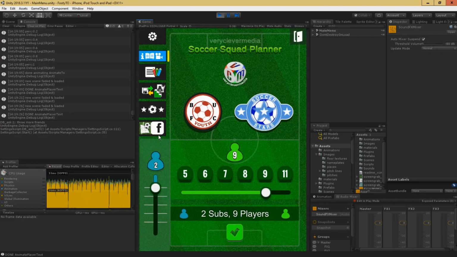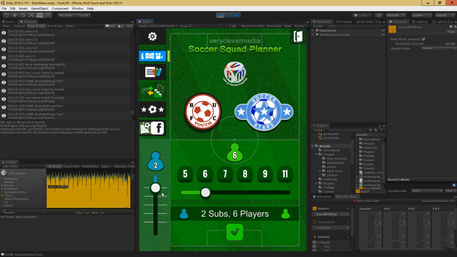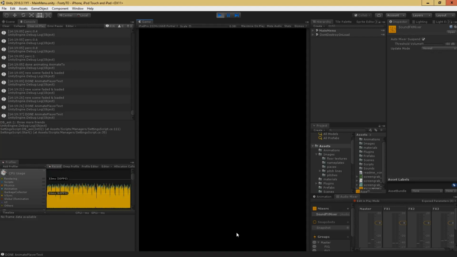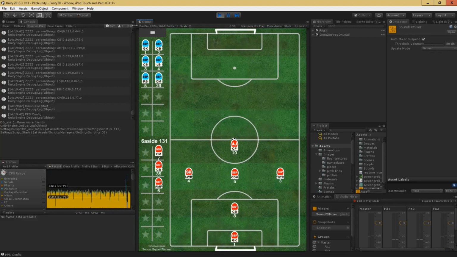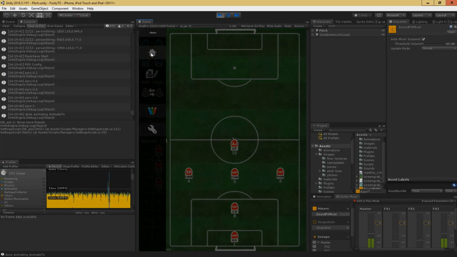That's a Facebook link. I won't bore you with that. I think we've all seen that before. And this one here is import and export. So if I just wiggle these around, you'll see in a moment that will change. So I just jump in, resets everything back to a given formation.